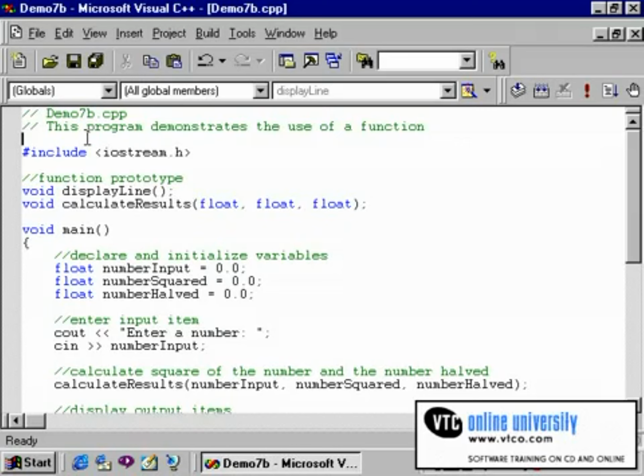Nothing needs to be changed in our calling statement. What needs to change is in our function prototype and also in the function header. Since the 2 variables that need to be changed are number squared and number halved, we need to place the ampersand after the word float in the second and third parameters respectively. It is important to place these in a one-to-one relationship. That is, this float refers to number input.